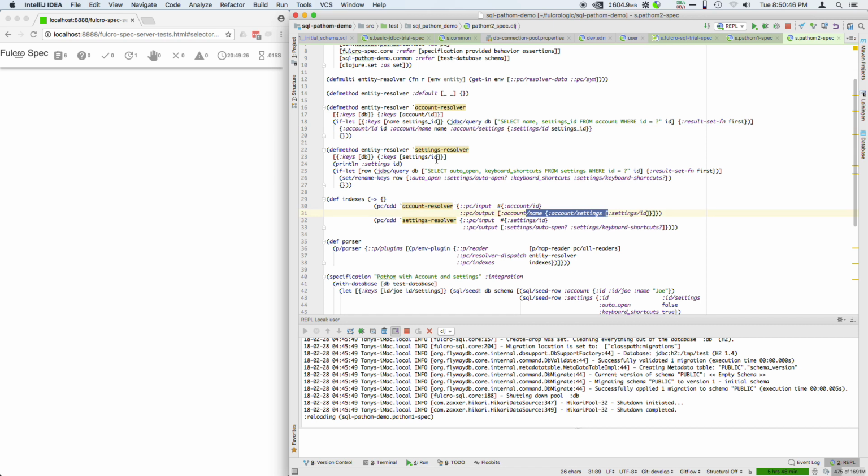So pretty trivial. The settings resolver we're going to build exactly like we built the account resolver in the last example. Settings ID is the required input, and then the outputs are the things that can be on a settings row. And so we're going to use rename keys here because we're going to get auto open and keyboard shortcuts, just like we did in the JDBC example. Now, the cool thing is Pathom connect can connect this output with this input. And it can even walk through multiple tables to do so. We'll see that in a moment.